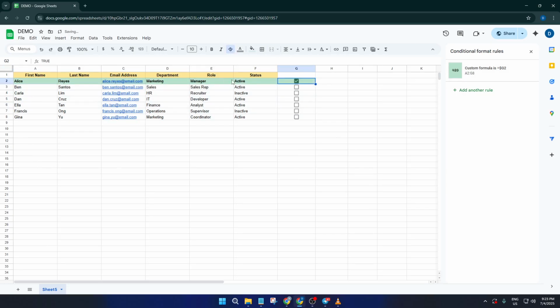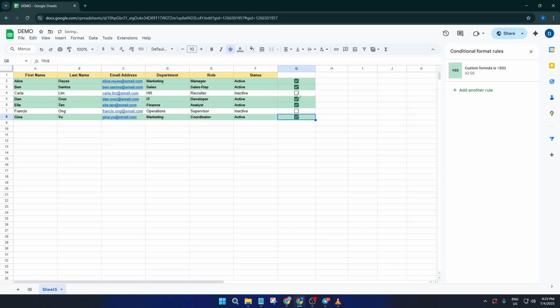Test it out. Go ahead and check or uncheck your box. You'll see your row instantly updates, adding or removing that line as you like. It's so satisfying, like flipping a virtual switch on your progress. That's all there is to it. With just a few clicks, you can make your spreadsheets way clearer and more interactive.